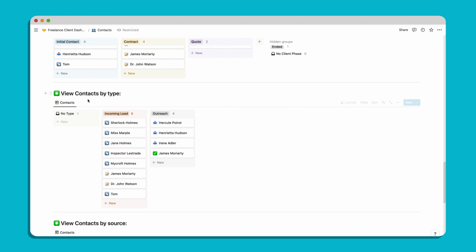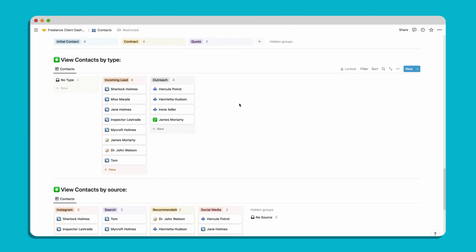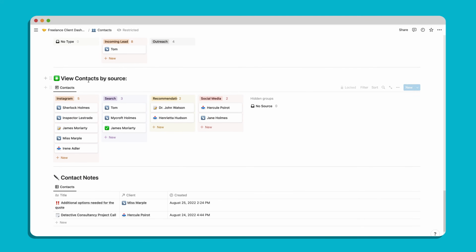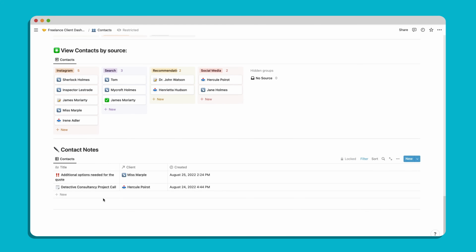Underneath this, we can see our clients separated out by their type, so either outreach clients or incoming leads. Below that, we can then view our clients by their source, and this would give us a really nice picture of where our clients are coming from. Finally, we have this notes table at the bottom here. We'll look at notes a little later on, but for now, that's it for the contacts page.